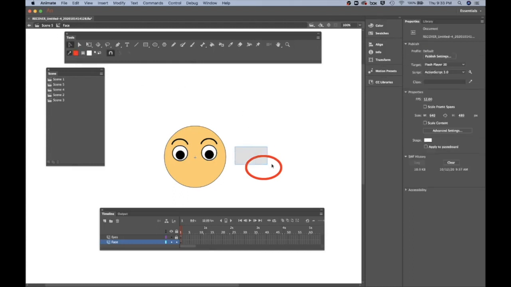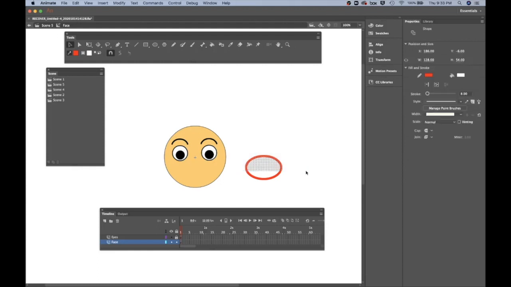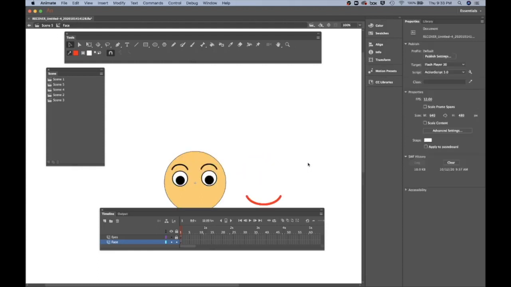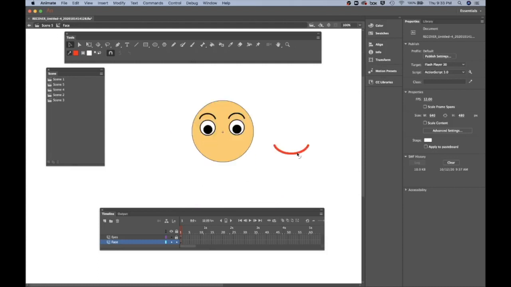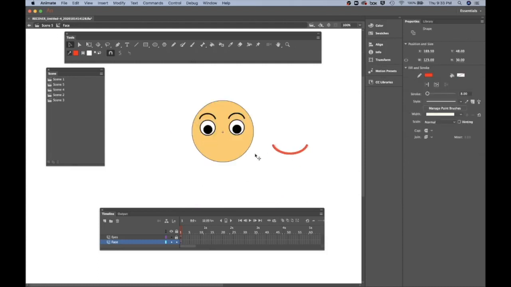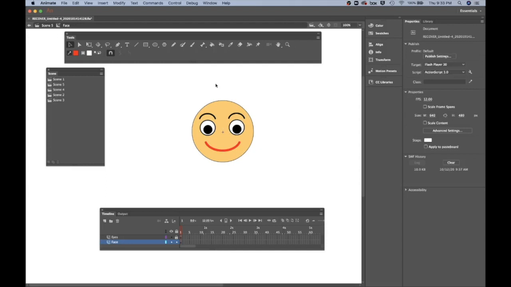So if you just select part of that mouth or part of that circle, you can just select the top of it and then just hit delete on the keyboard. So let's move the mouth into position. And we'll give him a little nose. Maybe the nose will just also be a little circle.